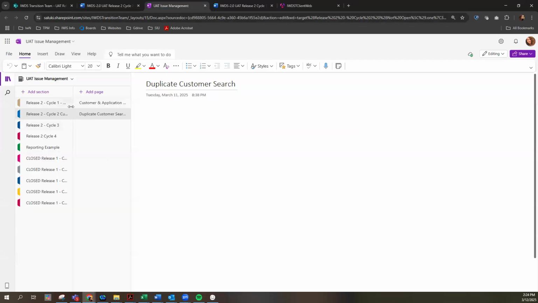While we're on the subject of notebooks, the notebook has our different release 2 sections. So we're going to be doing cycle 1 and cycle 2. We have the MSG for cycle 1, and we have the customer and application listing and deduplicate customer search for cycle 2. As you're providing feedback, make sure you're coming into the right section and adding your information to the correct page, whether it's regarding the customer and application listing or the deduplicate customer search. Same for MSG. It's whether you're adding the MSG or you're looking at the MSG display table.